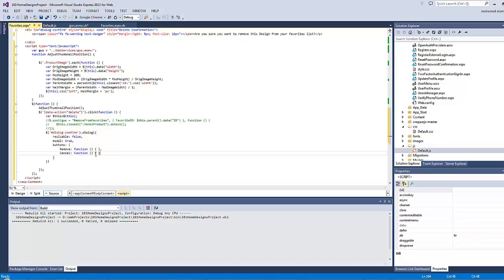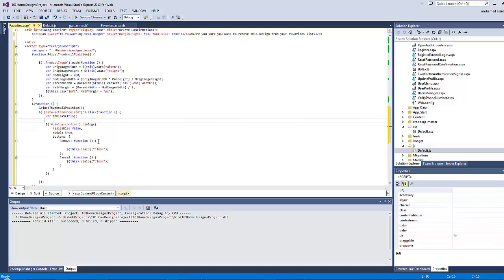The function of the cancel here will be simply this dot dialog close. All that will happen is that the dialog box will close. I will have to copy the same line here into the remove as well. So at the end the dialog should be closed. At the beginning this code should be run. So Control X, Control V, and uncomment those lines.